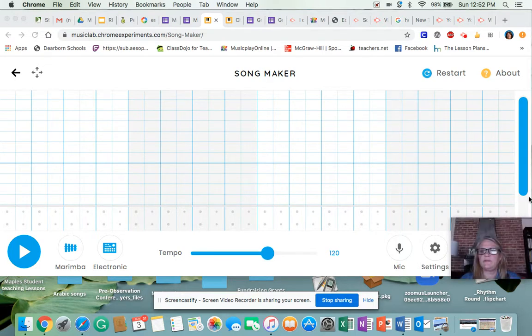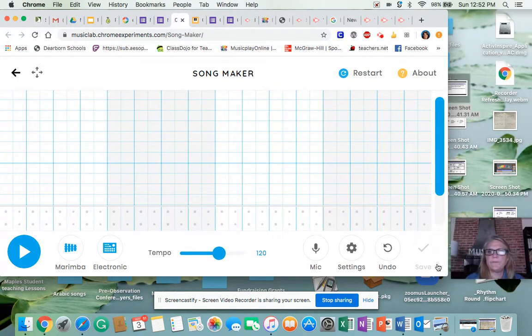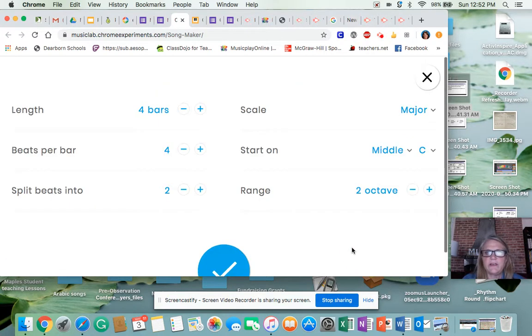I'm going to move this just to make it a little bit easier to see. There we go. On Musiclab, you have all these different things you can do. You can change your tempo by making it slower or faster. You can use this part that says settings. If you touch it, it will kind of tell you how long your song is.